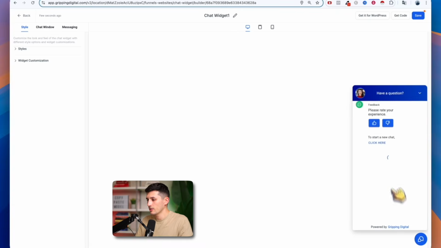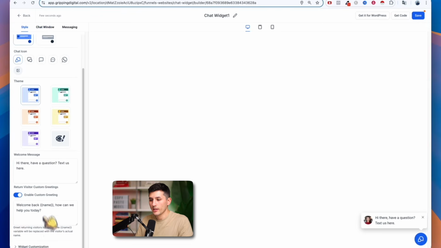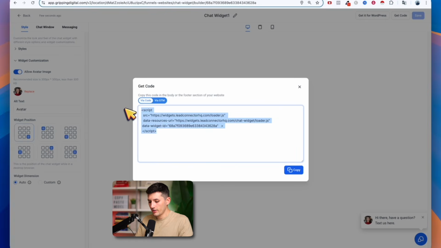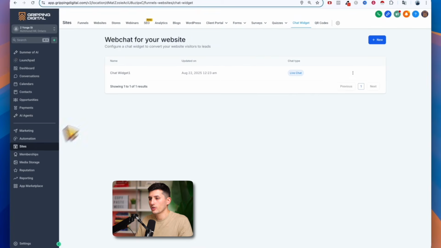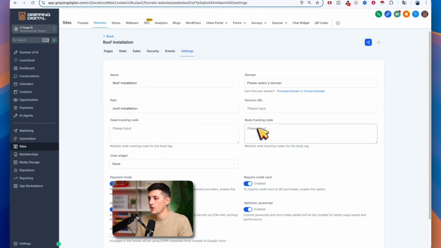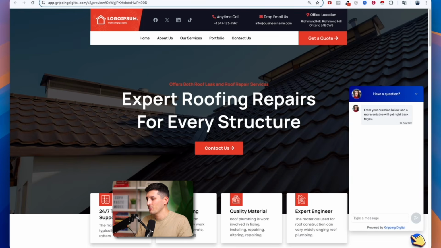And this is how it's going to look. I mean, we can change the style, the colors, the placement, and we can even replace the image of this person with something else if you want. For example, we click save and then we get code. So we copy the code and go back to our website, then go to settings, and here in the body tracking code, we enter the code, click save at the bottom, and then preview. Again, we can change the color I showed you before.